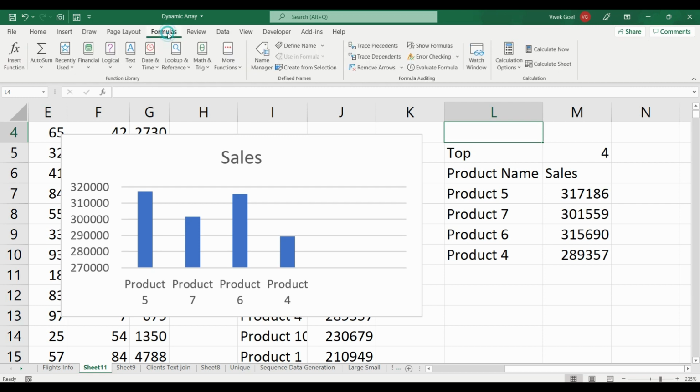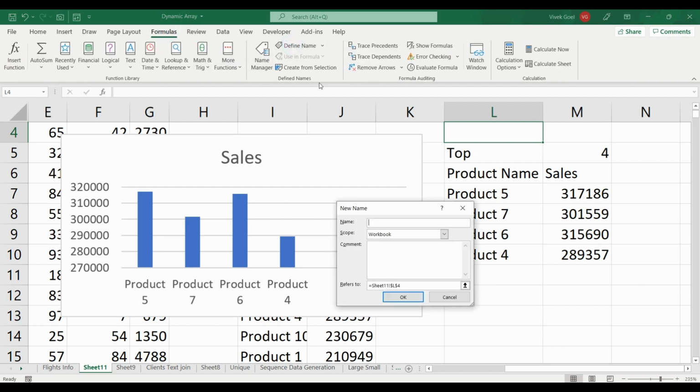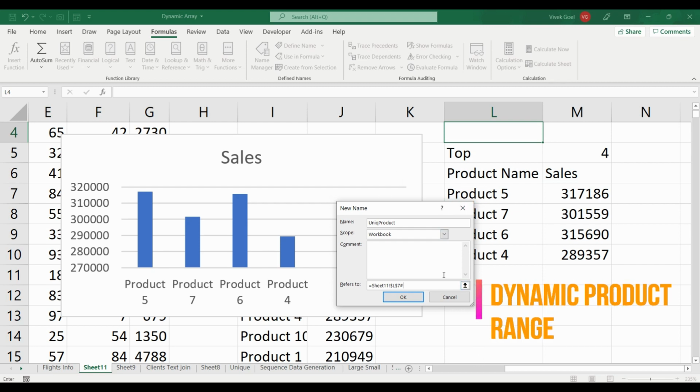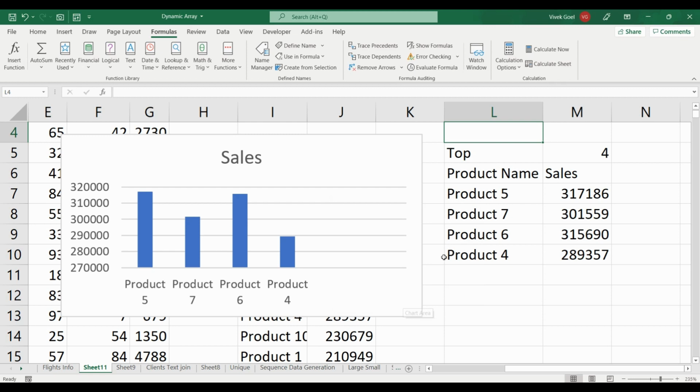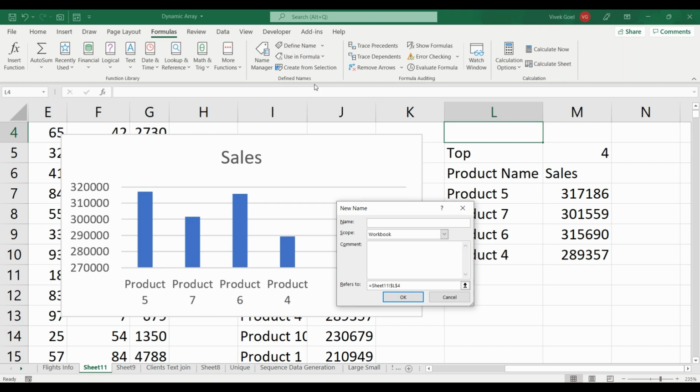Let's click cancel. We will click on formulas and define name. Let's give our range a name, unique product, and we select this cell and press hash so that this name range refers to the entire range of this dynamic array. Let's click OK. It did not give us any errors. Let's create a name range for sales as well. We will give it a name, top sales, and we will select this cell followed by hash.